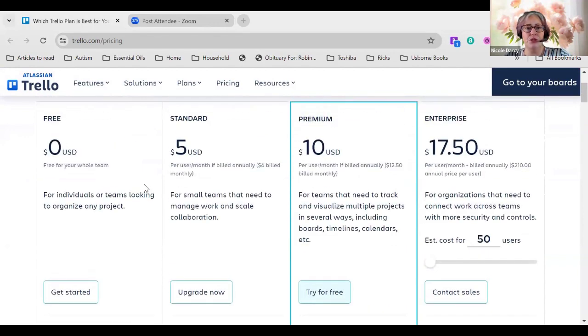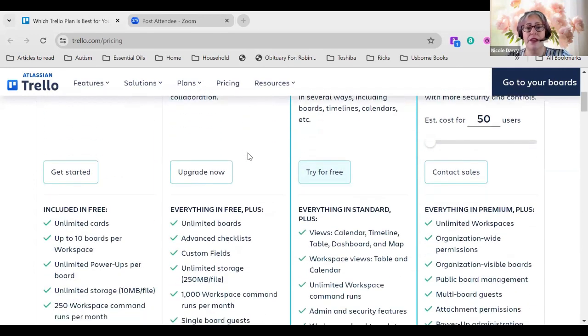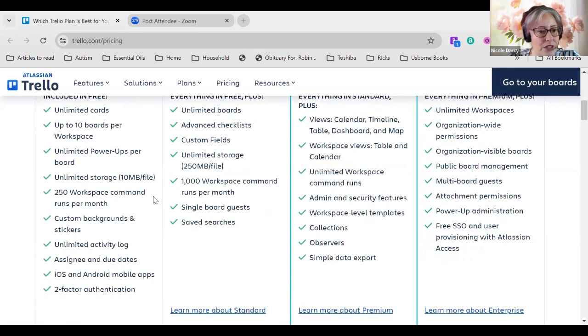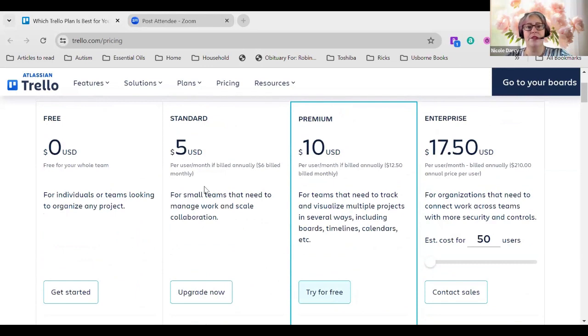I moved up to the standard version, which is $5 per month per user. And so make sure you understand if you invite anybody to your board, you will be paying for that person as well. But then you get unlimited boards. So that was really exciting for me. And I do see custom fields is only available for the pricing for the standard and up as well, which was a question we had, Karen.